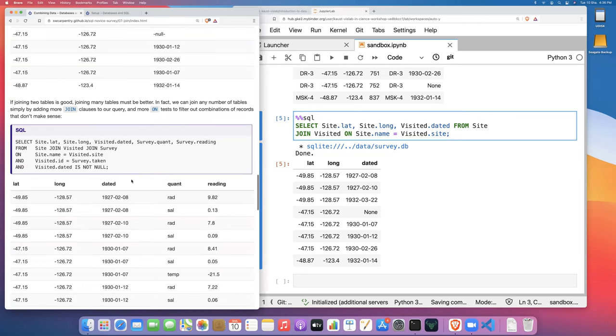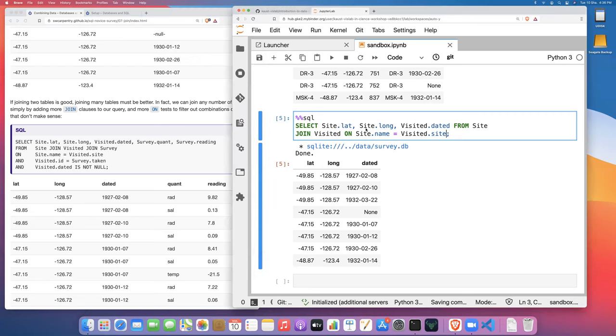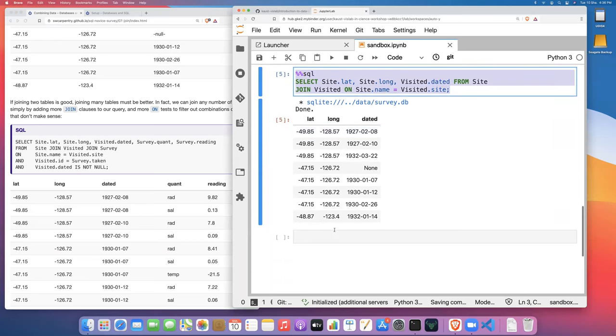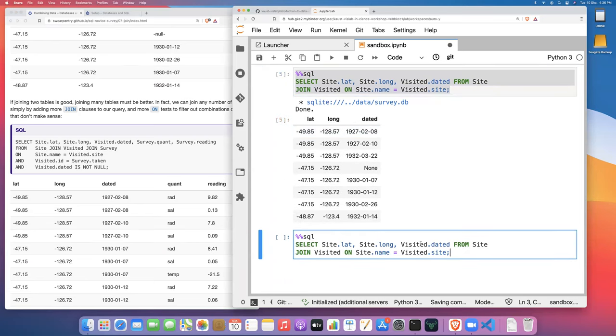So what else? We could do even more complicated joins. Let's suppose that we wanted to join. We've joined site and visited, but now we need to get the actual readings from the survey table. So we're going to join visited on site.name equals visited.site.